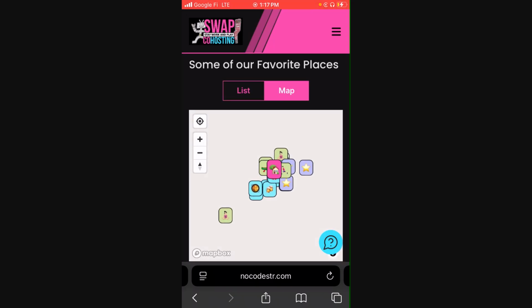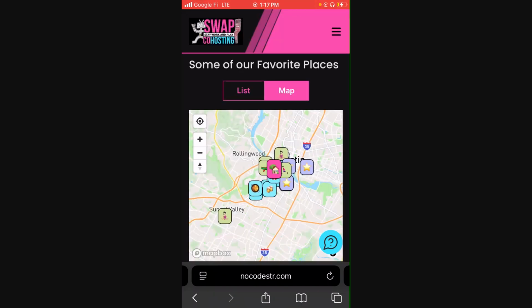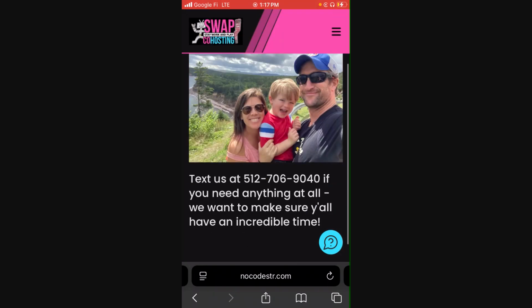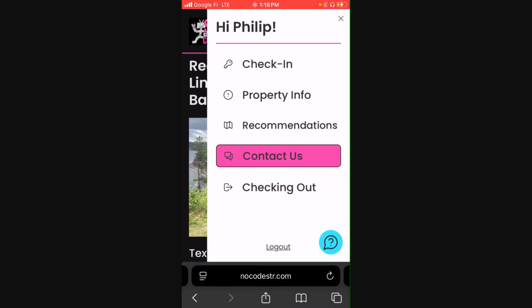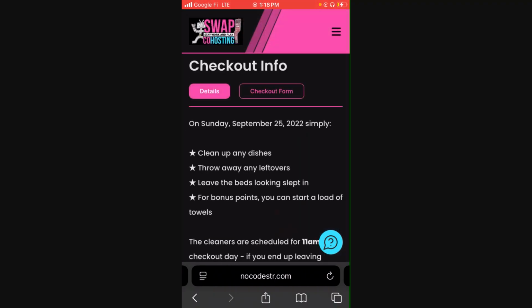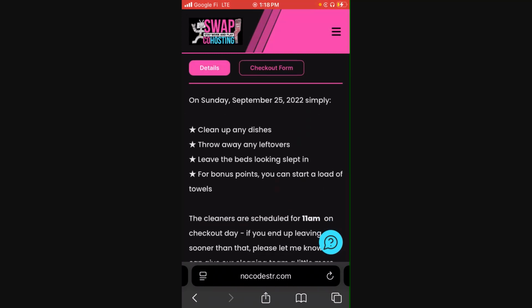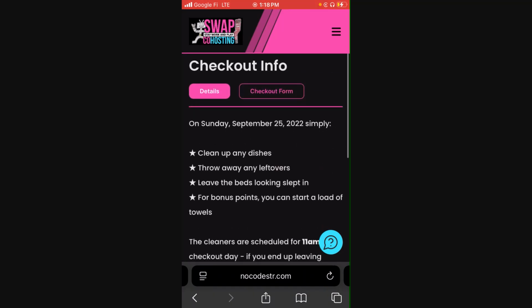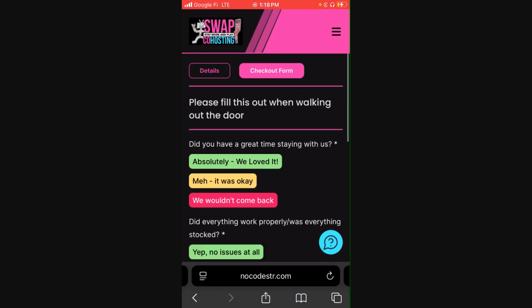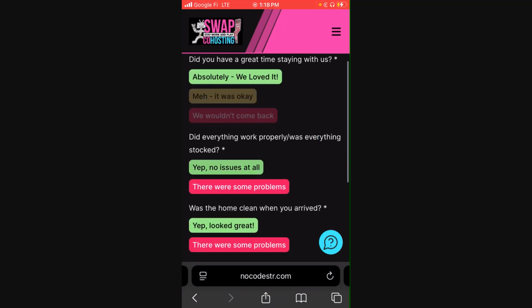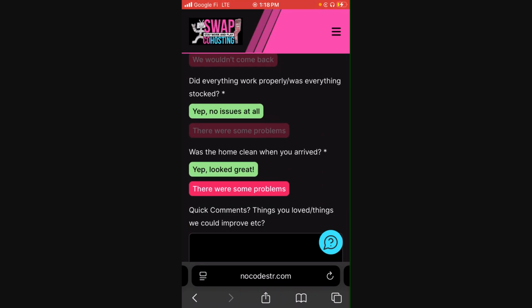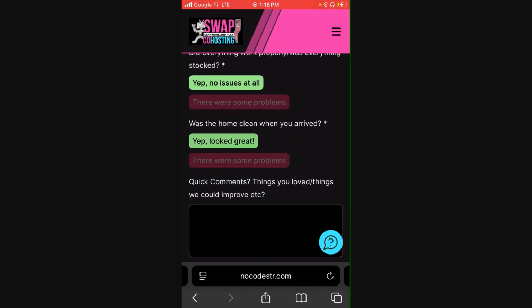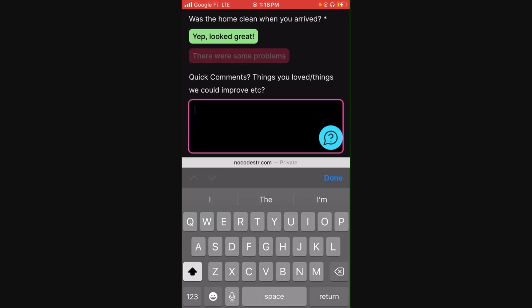Then contact us if they want to actually talk to us. Here's our information, a little about us. Checking out. This gives them the details with their address and their checkout date. Again, this is from an old booking I'm just using as an example. And then there's a checkout form here. They can click it and let us know, yep, we loved it, no issues at all, or there were some problems. House clean. This kind of goes into our assessment of the cleaners. Say, love the cowboy.